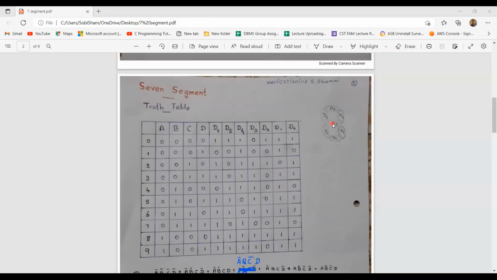Hi everyone, in this video I am going to tell about how to get the equation for the seventh segment. Here we want to consider the output value as 1. We are going to make the equation where the output has 1 as the value, so we want to avoid the 0 value.